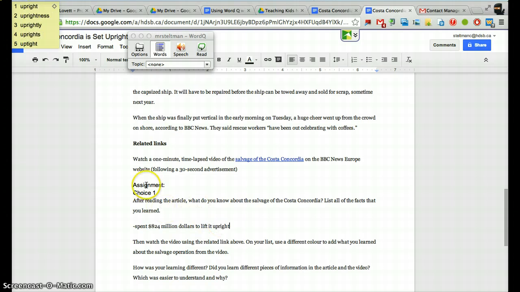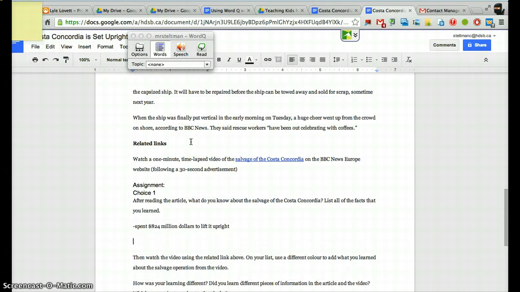So what we're going to be doing, as you're answering this question and listing all the different facts that you've learned, I want you to make sure you have word predictions picked and see if WordQ is predicting some of your words. So it doesn't matter what you're writing. If you start writing a word, it's going to start predicting what you want to use. So if I'm saying Costa, oh, I see number 1 is Costa, and it should be capitalized. So I just press the number 1.